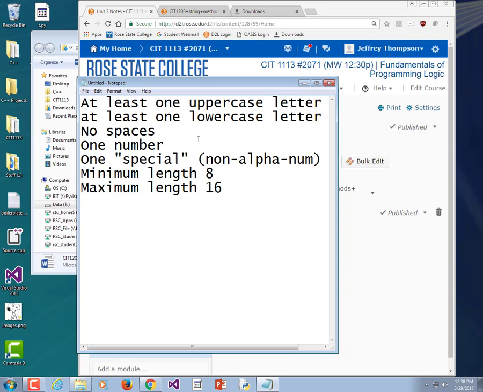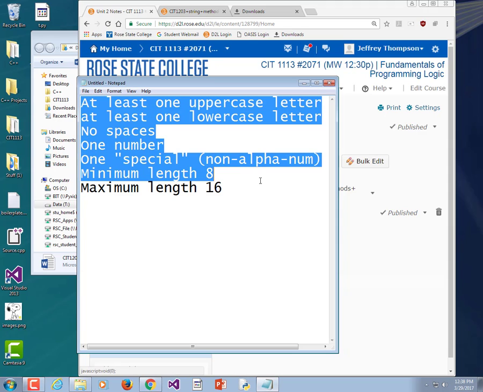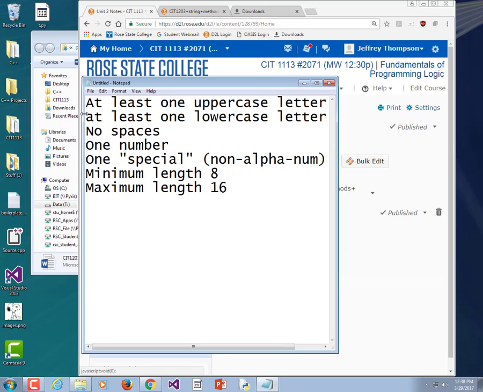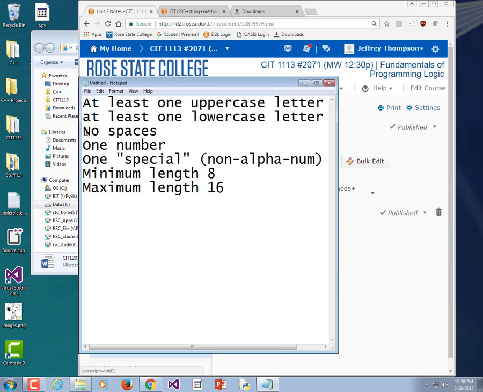All right. So to do this, we're going to write a program that will ask the user for a password, and then we need to determine how many uppercase letters there are in it, how many lowercase letters, whether there are any spaces, whether there are any digits. I'm going to change the word number to digit. Whether it's got at least one special character.